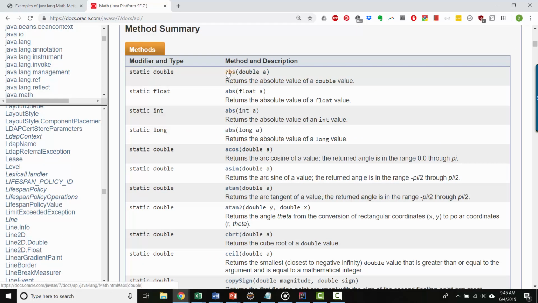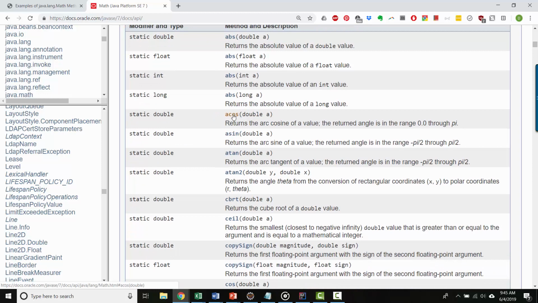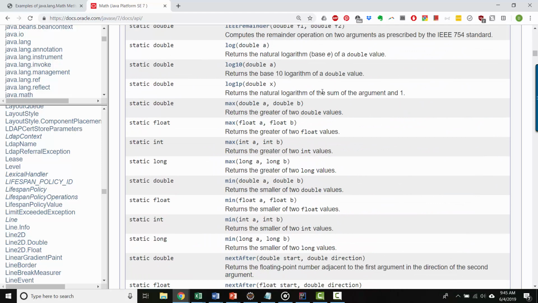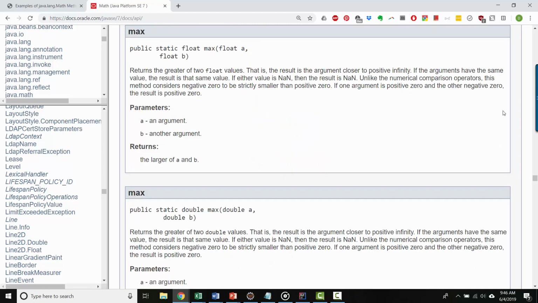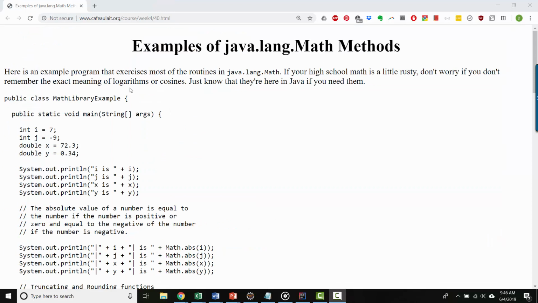So here you can see the abs for absolute value, acos, which is the arc cosine, and so on. If you ever want to know how something works, you can click on that one and it will jump you down in the page to a description of that method and what the inputs are and what the output is. Sometimes faster than that is searching for just examples that you can use.